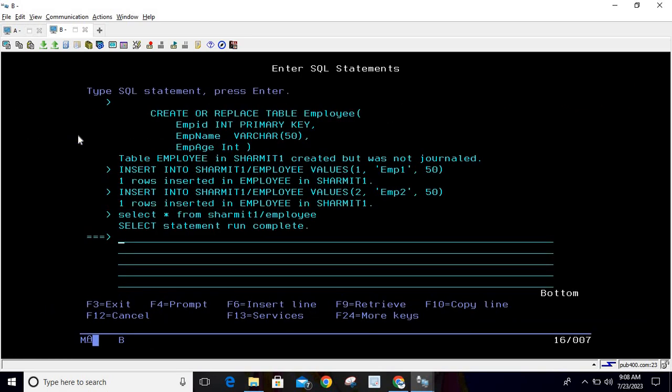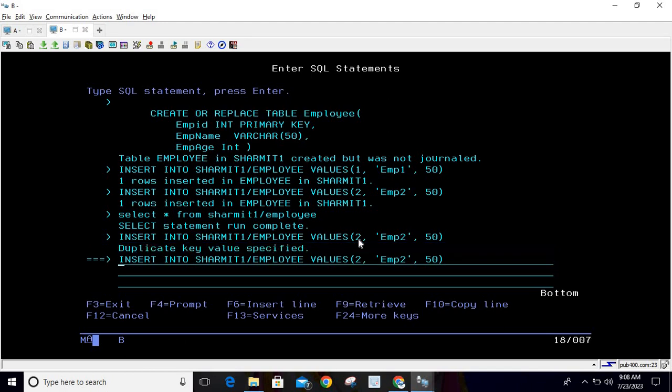What we will try to do is insert the similar value again. It should give an error because right now there is a primary key on that column, right? If I hit enter, you can see duplicate key value specified. When we try to insert into Sharmit1 employee with a duplicate value, it is not allowing us, right?